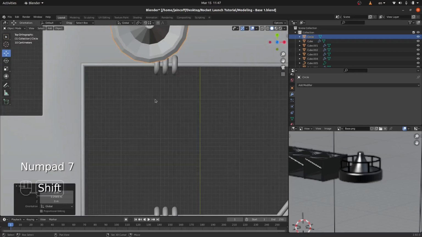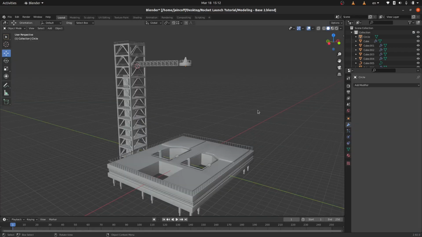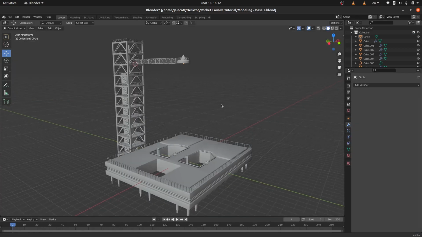I'm going to move it and connect it to this object right at the center. All right, so now we got our space station. So all we have to do is to add the ship.